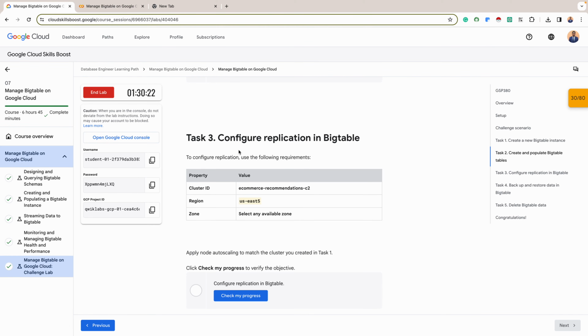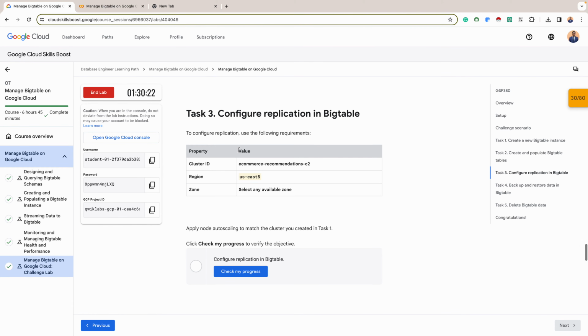Yeah, so the next thing we want to do is configure replication in Bigtable. We replicate for various reasons. We explained a little bit about replication under monitoring and managing Bigtable health and performance. There's replication, and there's also restoring of backups. When you replicate data, that means you create another copy of a particular data, maybe in a different cluster. The idea about replication is that if one is down, you can fail over to another. That's the idea behind replication.